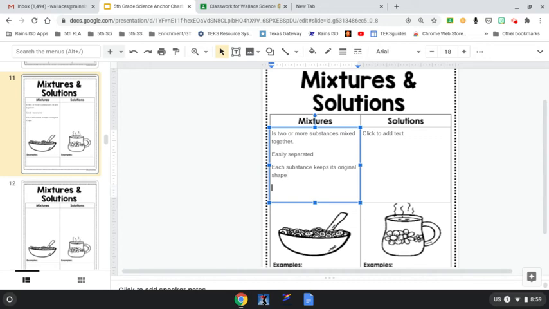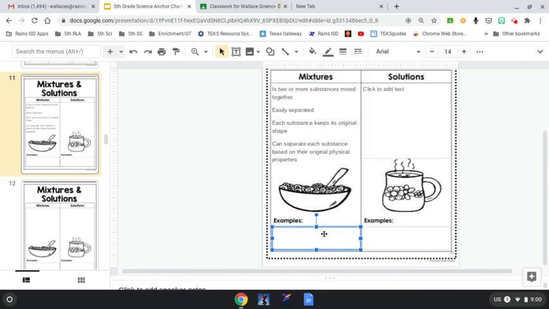Okay. And then last one here, you can separate each substance based on their original physical properties. So the iron filings, for example, are going to stay magnetic because they are made of iron. And the sand, we know if you put it in water, it's going to sink. But you could easily separate those. Okay. So let's put some examples down here of mixture.